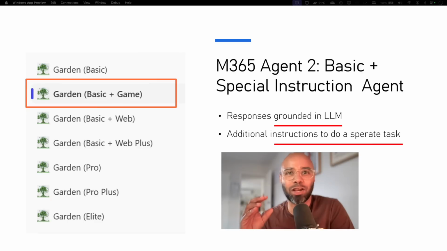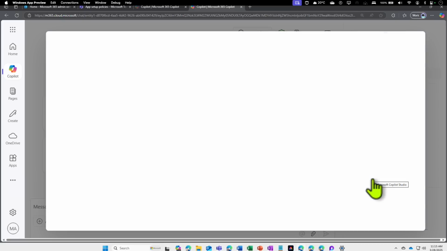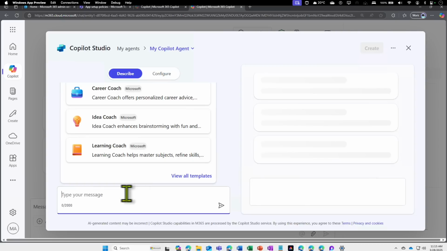The second agent we are going to build is going to have additional capability, not only the large language model reasoning, it can get you additional custom instruction as well to play a game or things like that. So now what we're going to do is click on create a new agent, and I'm going to create a brand new agent but with all the ingredients of the previous one.